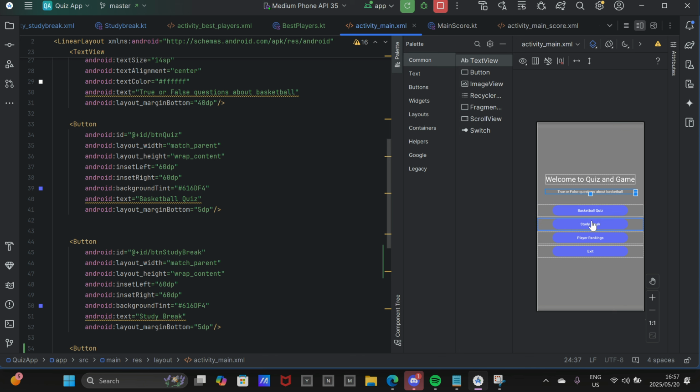Study break is a quick interactive game I inserted. Player ranking is a third screen just for fun, so you can get information if you're really interested in basketball like me. Exit's just there so you can leave the app, of course.